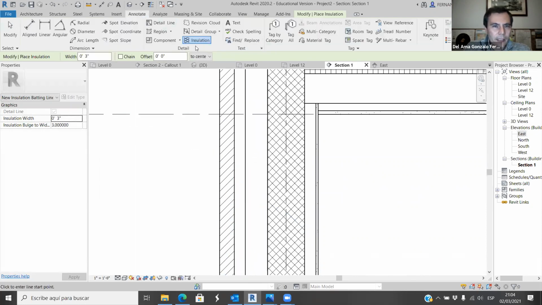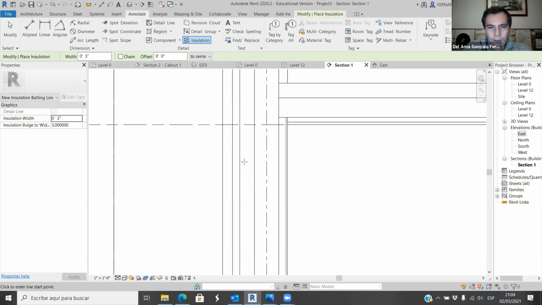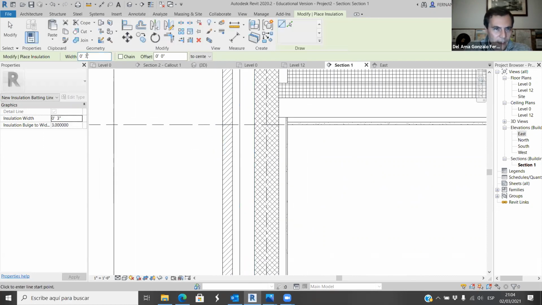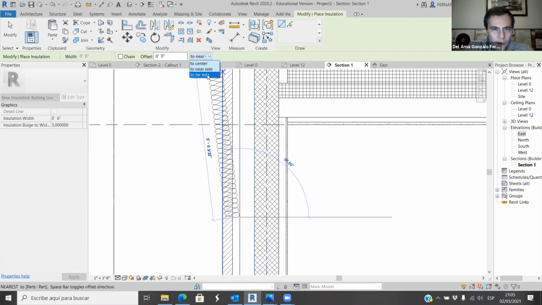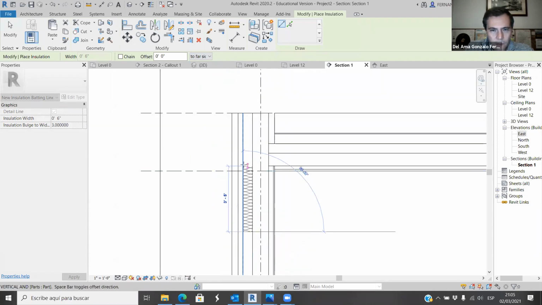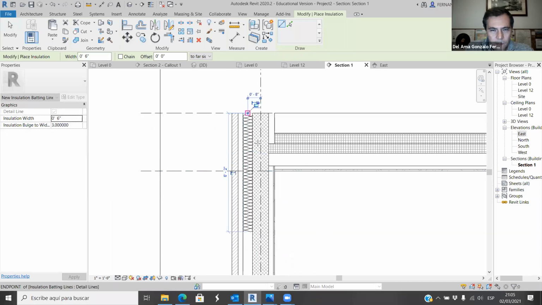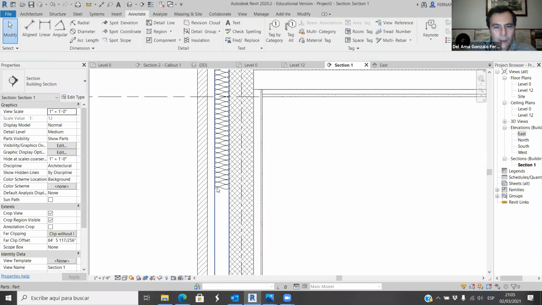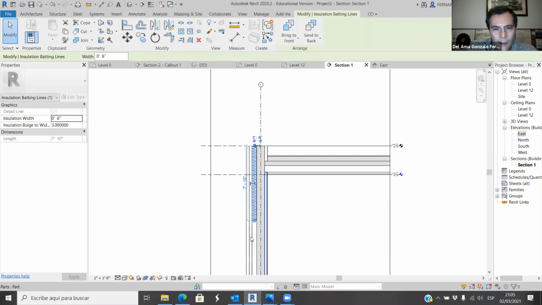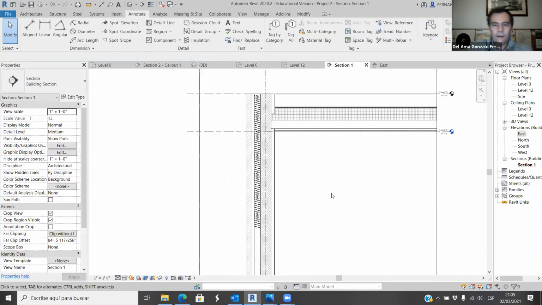So if we select annotate insulation, first we need the width. We know that the width is 6 inches because we have decided that. So first the width is 6. And second, we have to choose center, near side, or far side. By default, we have center. So let's click near side. And if we are here, okay, so it's the other way around. So either go downwards, but if we want to go upwards, it has to be far side. There you go. Okay, so now we have this and we can extend this, whatever we need.